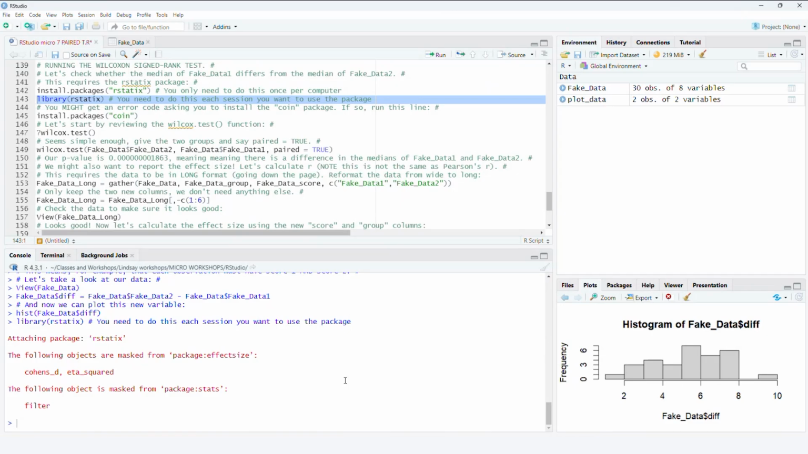So this is just a warning saying, hey, you have 2 or more packages that are fighting and we're masking some stuff, i.e. hiding some stuff. We're going to use the other one instead. So that's okay. I'm not worried about this.